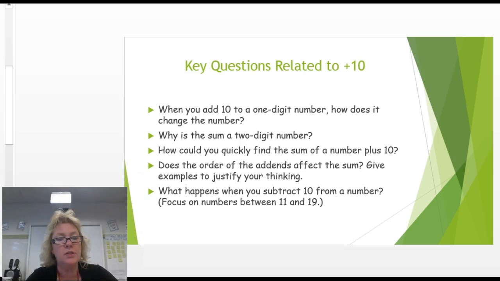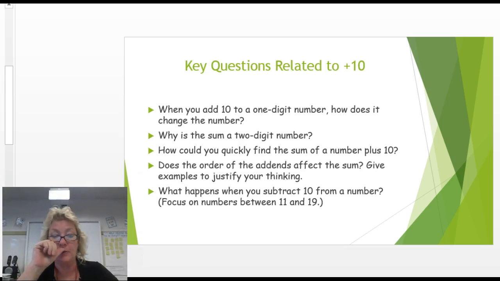Now here's some questions that you can ask. This is not what Chapter 4's homework is about, but when you add 10 to a 1 digit, how does it change the number? And the answers that you get are really important here, because if they don't say something to the effect of, it increases the value by 10, or it makes the number's value increase. It doesn't make it bigger.